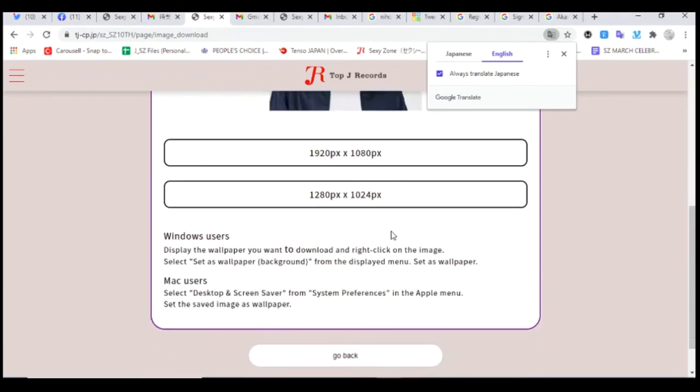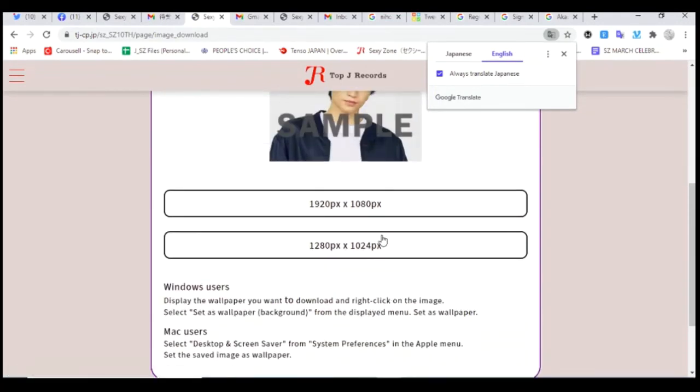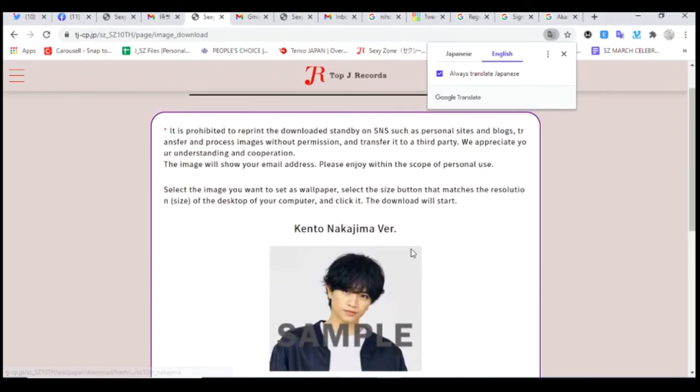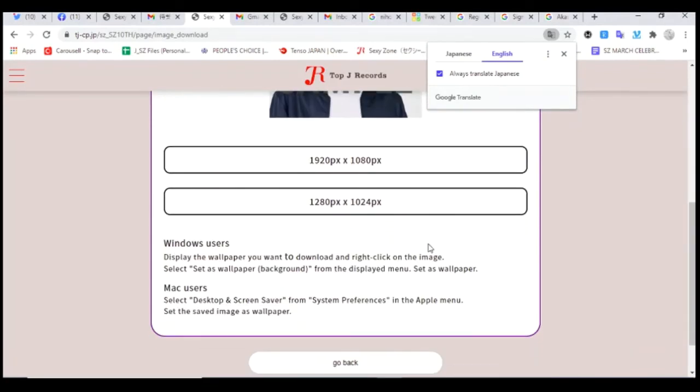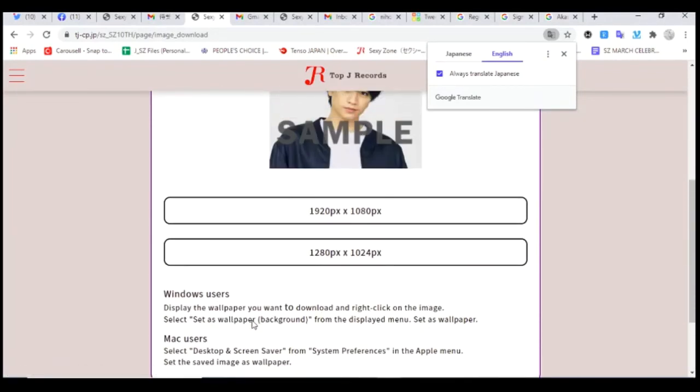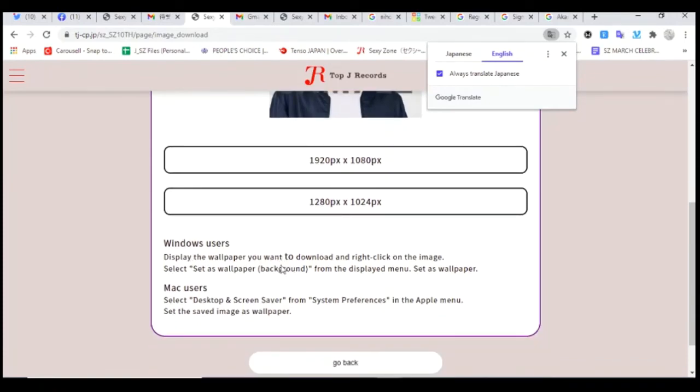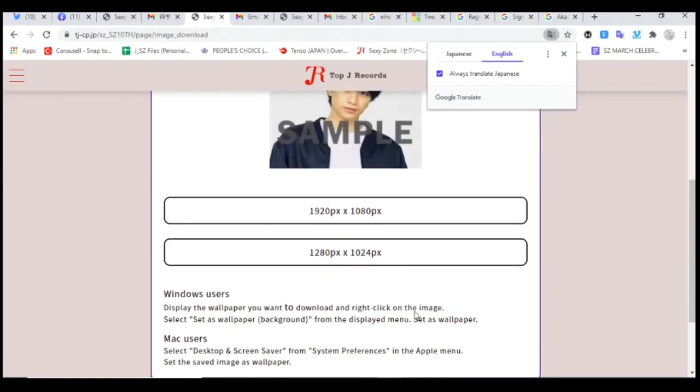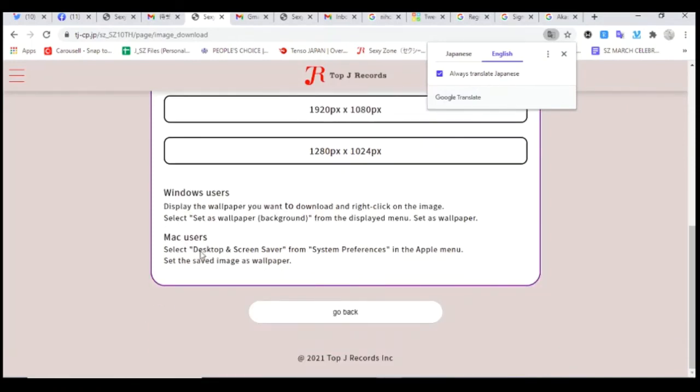There it goes. Okay, so there are two sizes that you could download. You could download both. Again, read the instructions here. You can set it as your wallpaper. So for Windows users, to display as wallpaper, you download and right click on the image, select set as wallpaper background. For Mac users, you could use it as a desktop and screensaver.